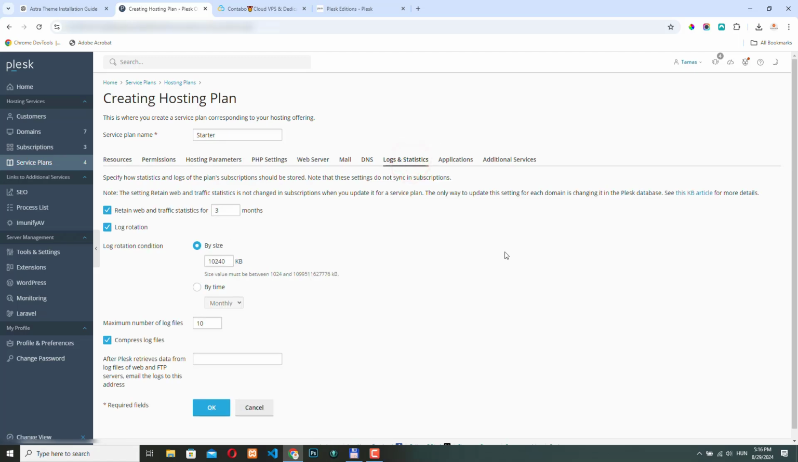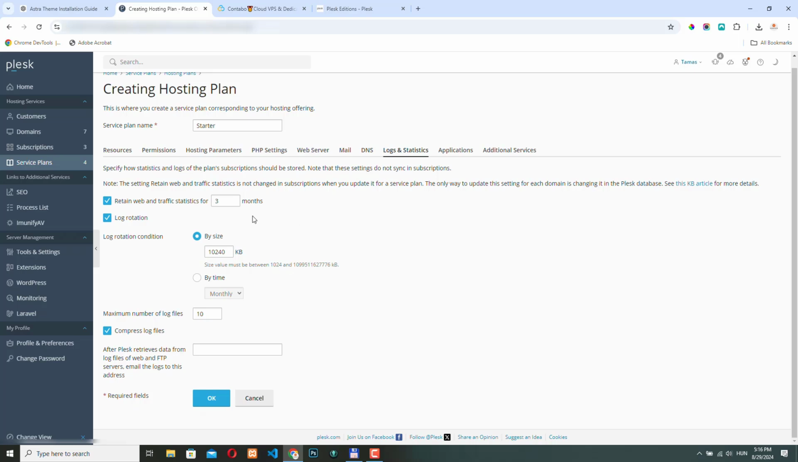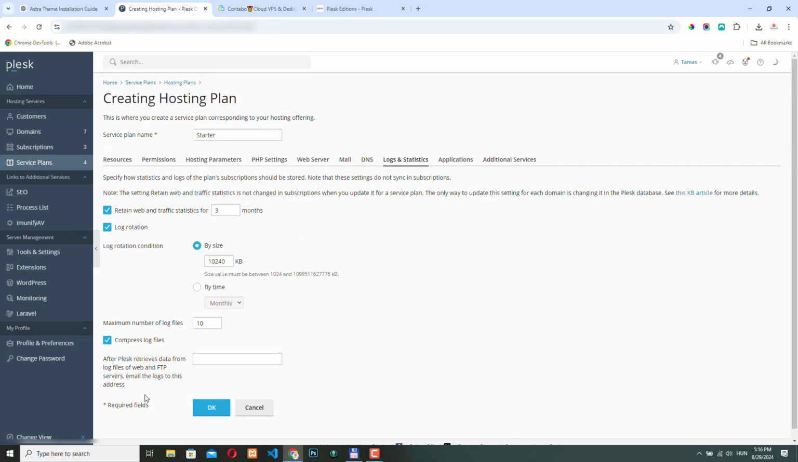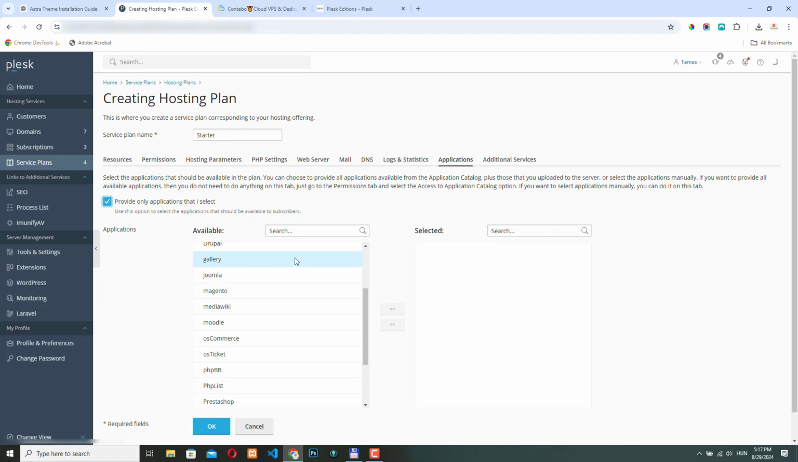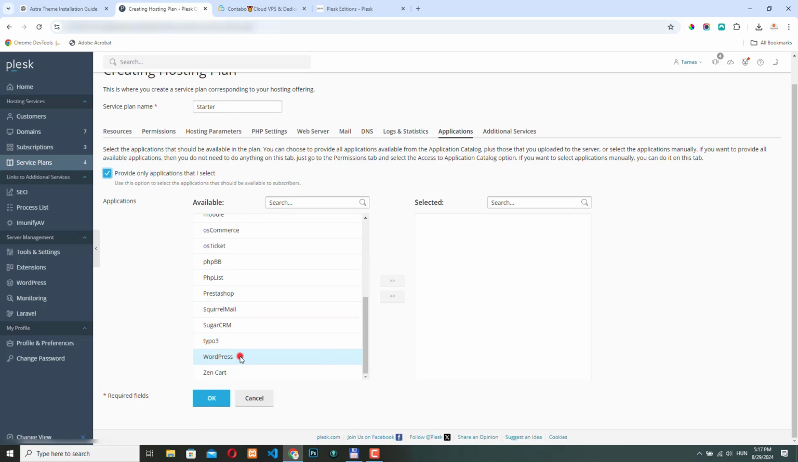Logs and statistics, well, we can leave these on the default settings. Applications, here you can select what kind of applications the users can install. If you click here, you can add WordPress, Drupal, Joomla, and so on. Let's just add WordPress.